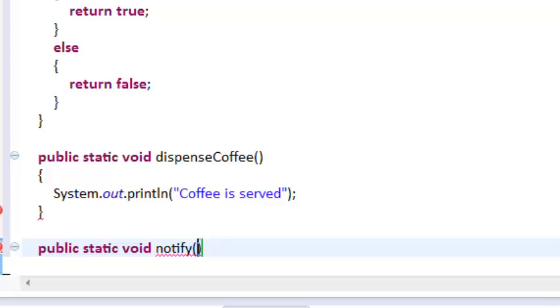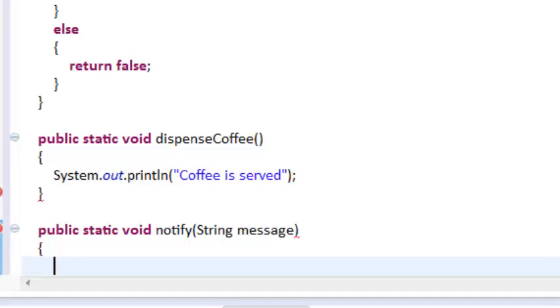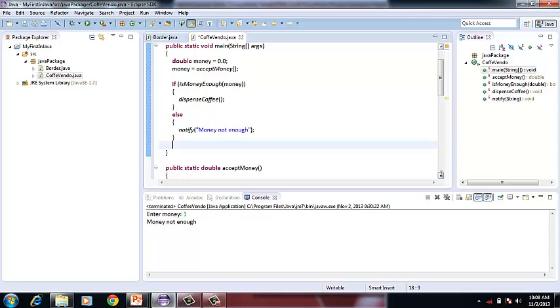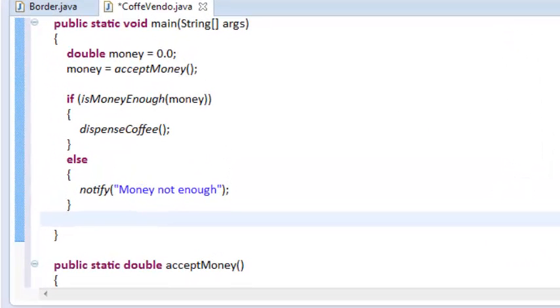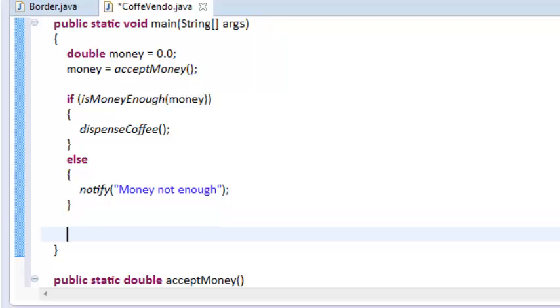So here we are using a string data type, so the money not enough message will be passed on to the variable message, which has a data type string. And here we simply display the message. Now we come to the part wherein we test if the money inserted is more than 150. If it is more than 150, we issue change.